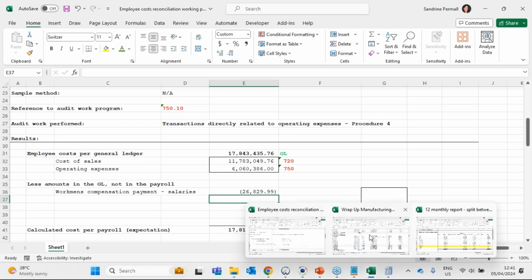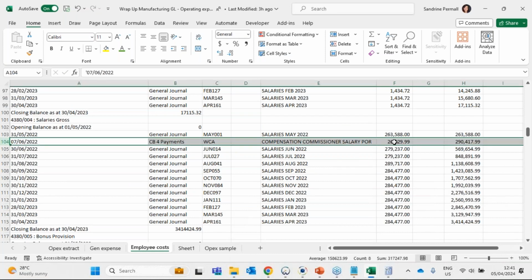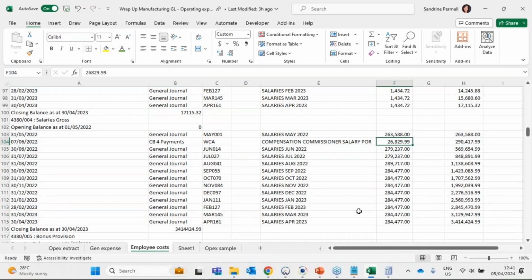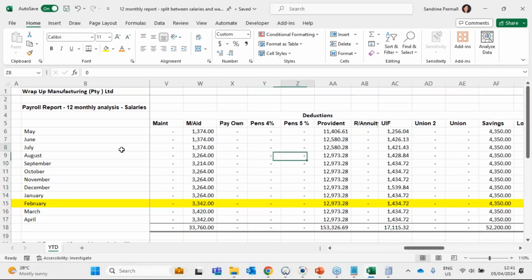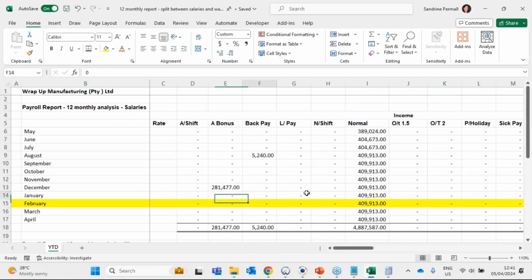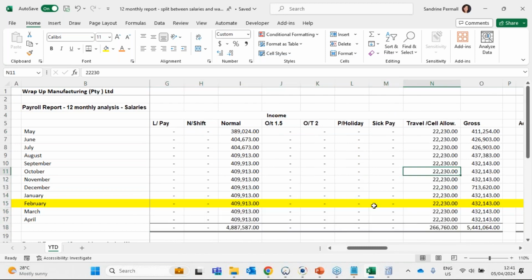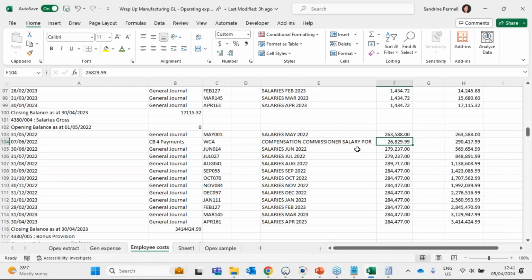It's in the full GL. Look at your Excel. Where's your Excel? Employee cost on line 104. It's in there, but it's not in the payroll system of the client. There's nothing under income that says workmen's. Nothing was paid. So I'm going to deduct it over there. So now, we've discovered that entry.